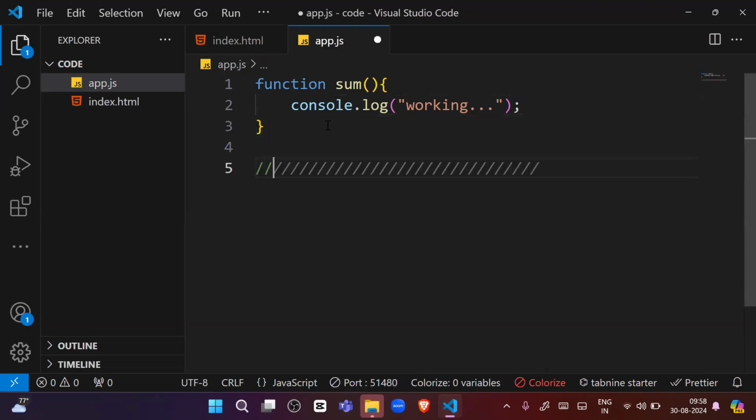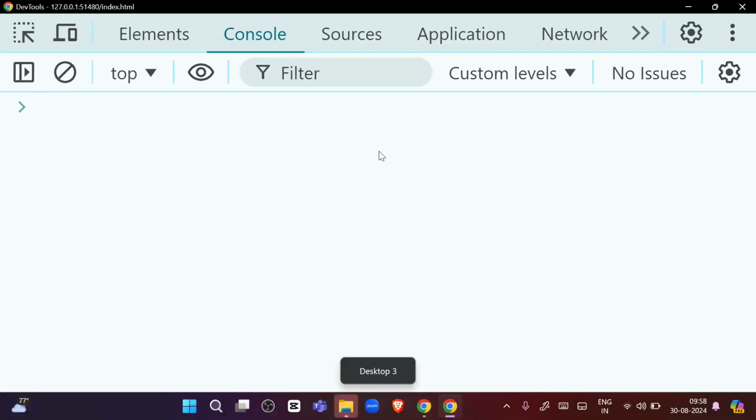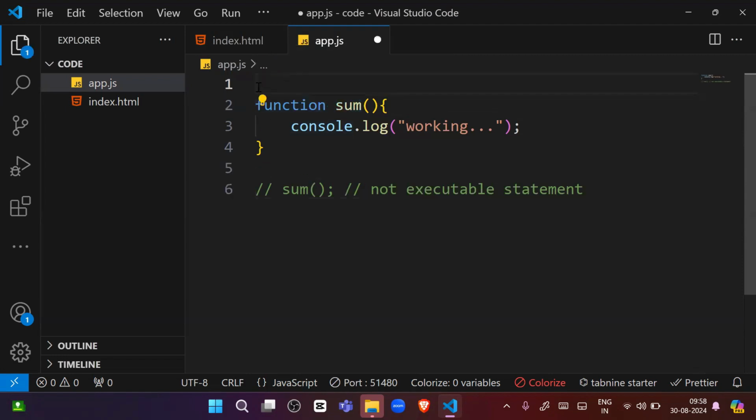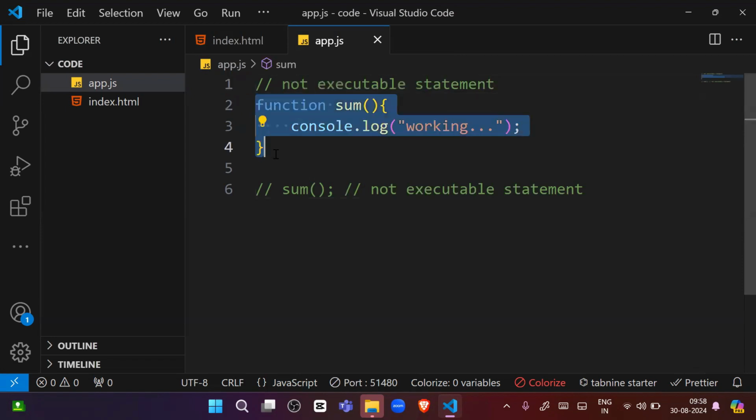Can you tell me what this is? If I write like this, will it work or not? No, this will not work. Why? This is a comment, or we can say a non-executable statement. Same with this function: if we are not calling this function, it is also a non-executable statement. If it is not executable, it will not take any memory. It takes memory when you call the function.